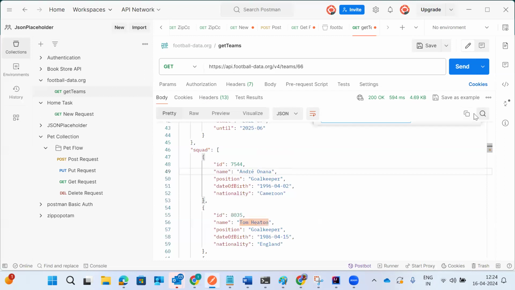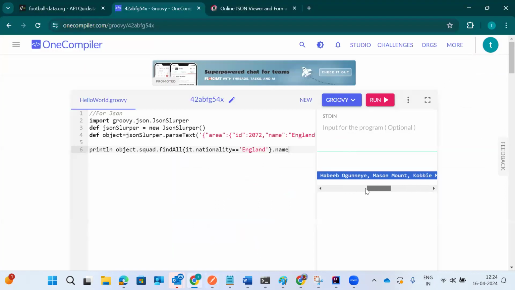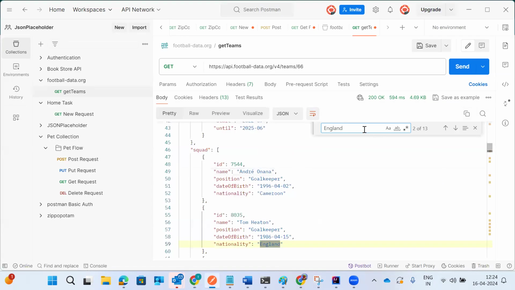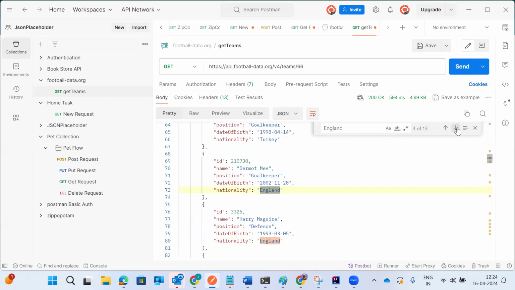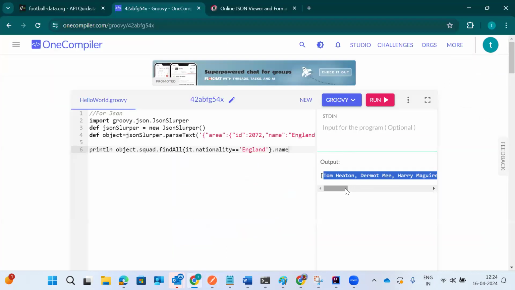If I search for England, there are around 13. Let's see. One is Tom Hinton, then Dermot, and these are the items that have been returned. Luke Shaw, Aaron. So all these names of the players have been returned who have the nationality England. So let's use this.